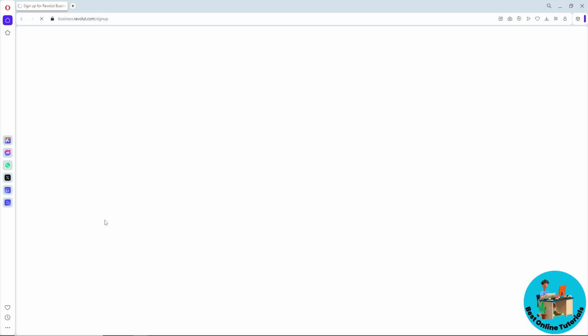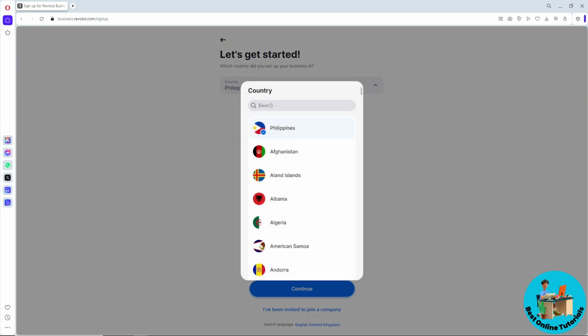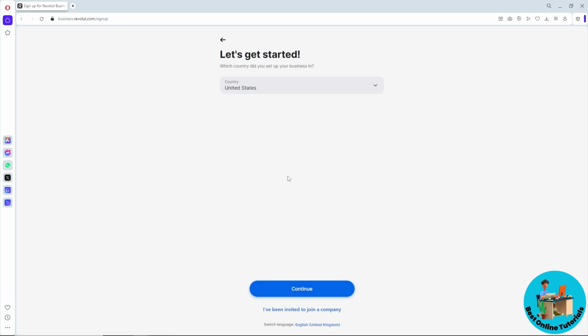And once you have done that, it will redirect you to the sign up page, and just simply select a country over here. So click on here, and you can just simply select the country that you have, or you can just simply use the search bar over here and select your country manually. And after that, once you have selected your country, just simply click on continue.